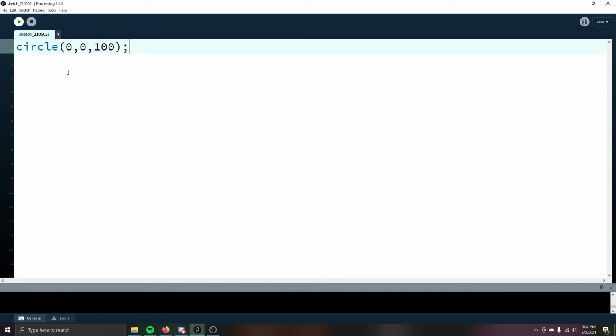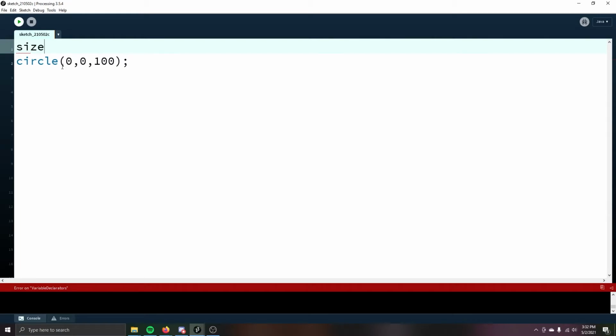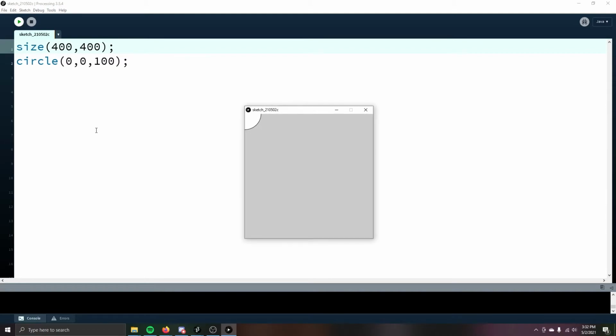We'll use the size command, which will say how tall and wide we want the canvas. Let's say we want to make a canvas the size of a square that's 400 pixels wide. We'll click play to run. So the shape of the canvas is better, but the circle is still only in the corner. I thought 0, 0 was at the center of the plane. Well, for Processing, the point 0, 0 is actually in the top left, so the canvas goes from 0, 0, 400, 0, 0, 400, and 400, 400, at least for this canvas.